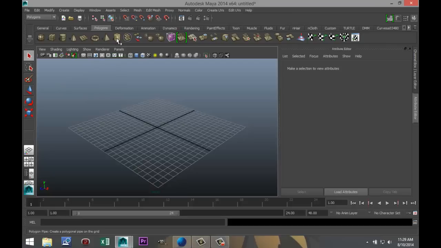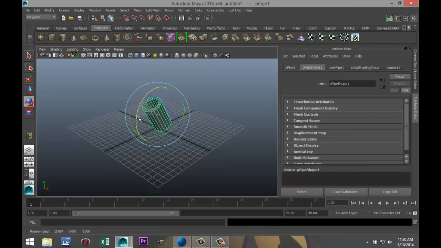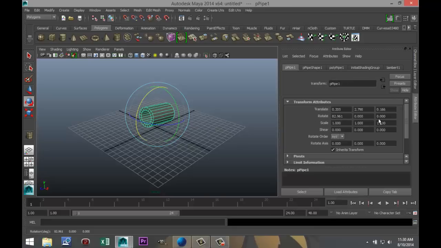We're going to select a polygon pipe. We're going to drag that out in the grid. We're going to pull that up, and we're going to hit 5 for shaded mode. Okay, I'm going to hit E to rotate it 90 degrees. So we'll just check to make sure that we're at 90. Here we go, like that.